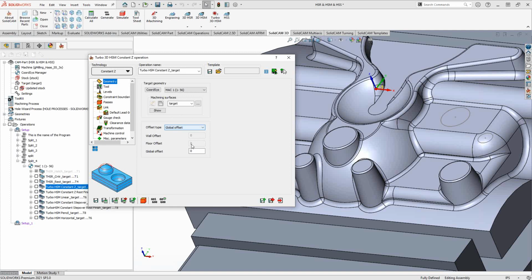So you can see that the global offset is set to 0. We could also set this to a radial and an axial offset, giving us a wall and floor offset to 0 as well. If you would like to semi-finish with this toolpath, you can always just change this value to anything above 0, and it will leave that material behind, but still do a finishing style toolpath. Just in this case, it'll do semi-finishing.